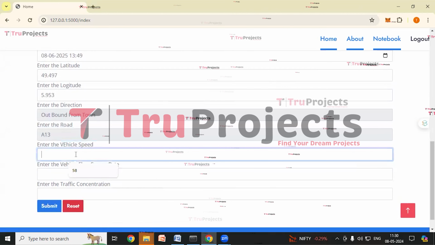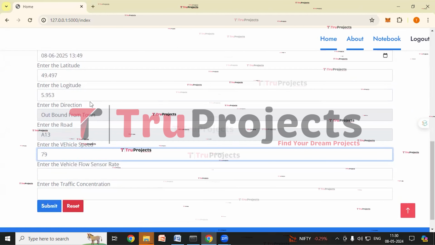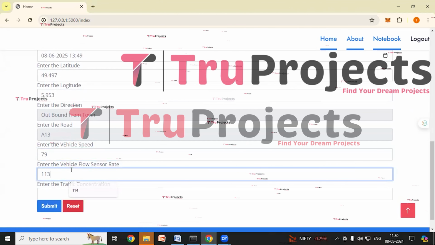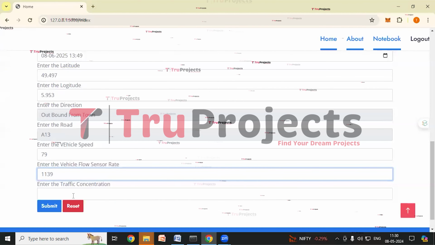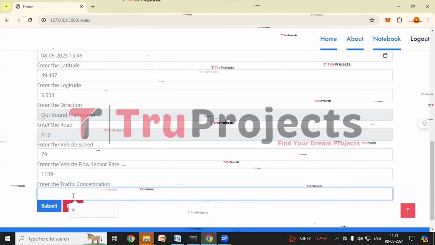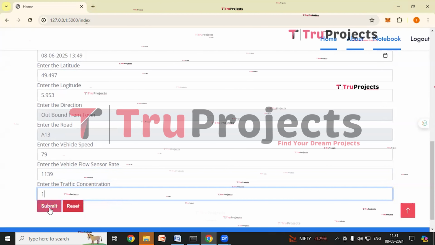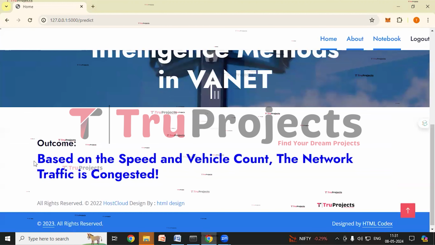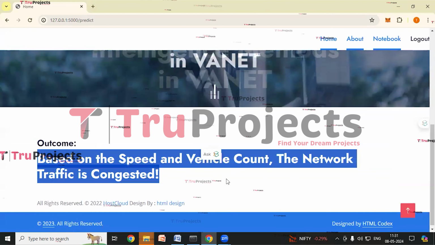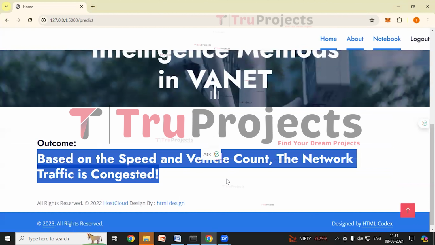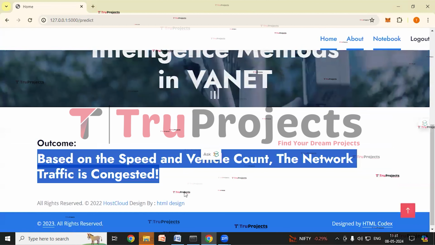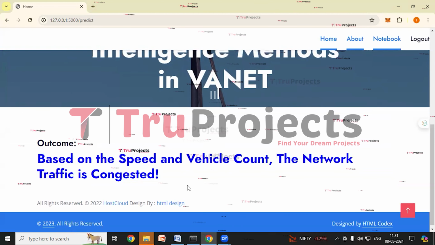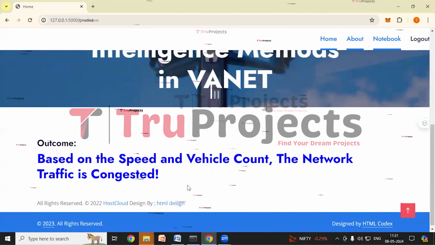Vehicle speed is 79. Vehicle flow sensor rate would be 1139. And traffic concentration would be 1. Now click on the submit button. So here we can see the result, that is based on the speed and vehicle count, the network traffic is congested. So according to the given set of parameters, the application has predicted the network traffic as congested.